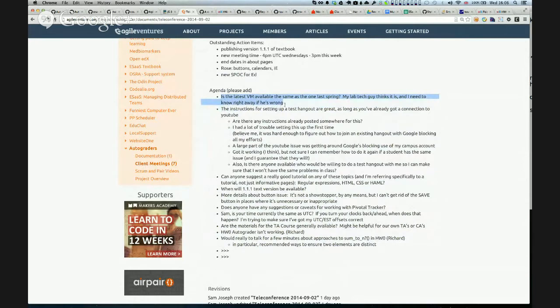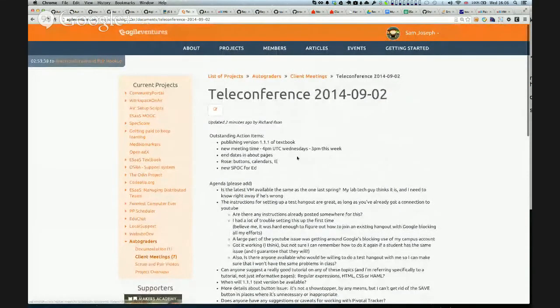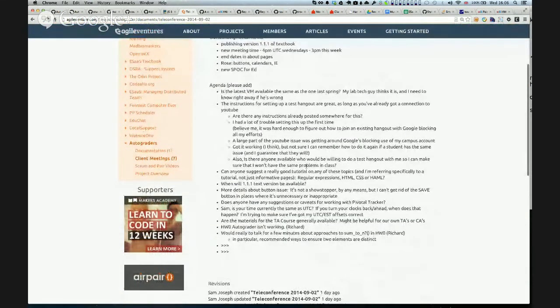Could it be Rose? I guess it could be, because the lab tech guy sounds like a Rose. Yes, it could be. We have some from Richard there at the bottom. I guess so. We have a series of questions from Rose there. If that's the case, we might wait for Rose to arrive before addressing them.